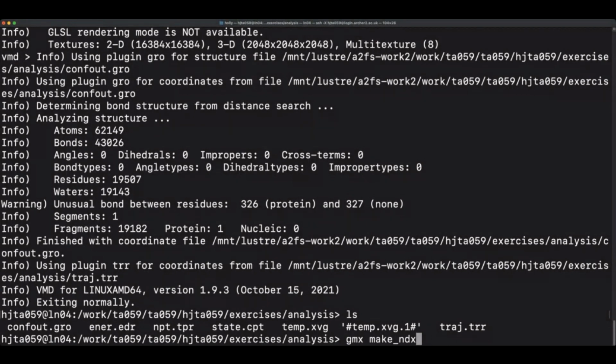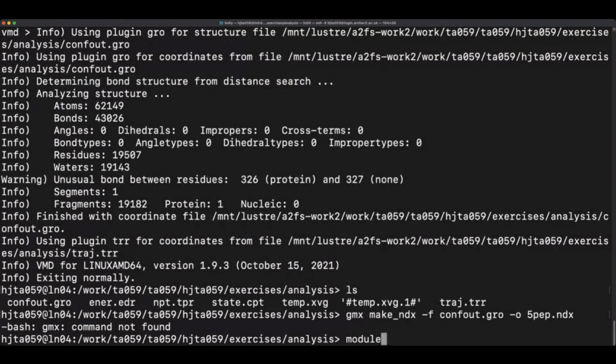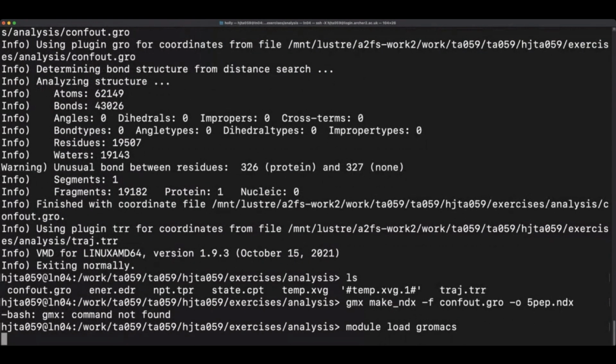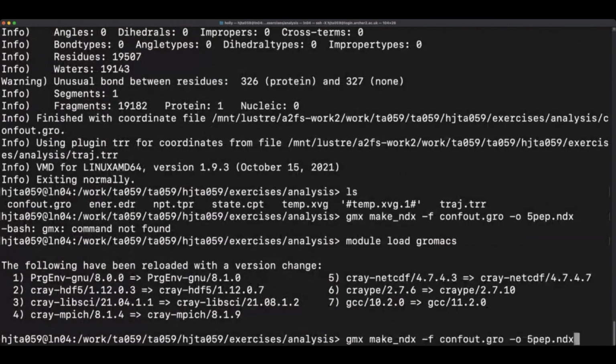So yes, to make an index file, use the make_ndx command. You need to supply a .gro file for this, so a coordinate file, and then you want to just give an output, so go back to 5pep. And then the extension is NDX for these index files. Oh, I have not loaded Gromacs. Do my module load. Has been so slow. Okay, there we go.